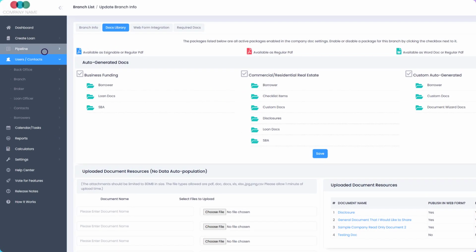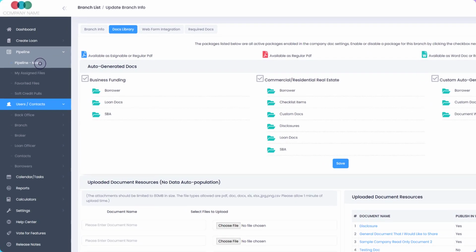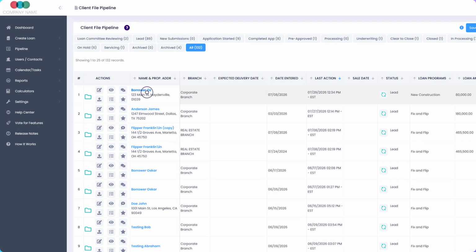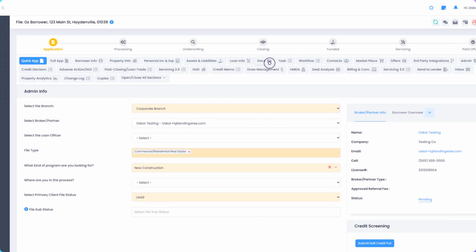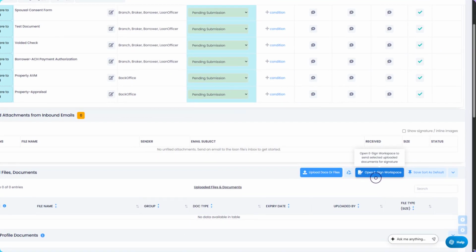Now that you've mapped your doc template and enabled it for the branch, you can actually use it in a loan file. Let's try it out. Click on Pipeline. Then Pipeline Main. Then click on the name to open the loan file. Then go to the Docs tab. Scroll down a bit and click on the Open e-sign Workspace button.